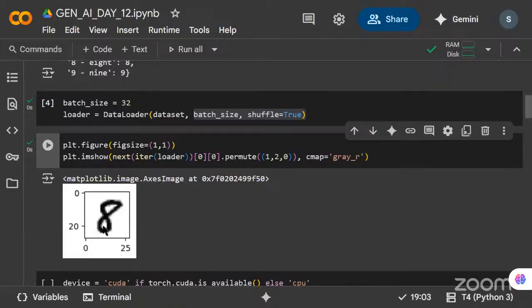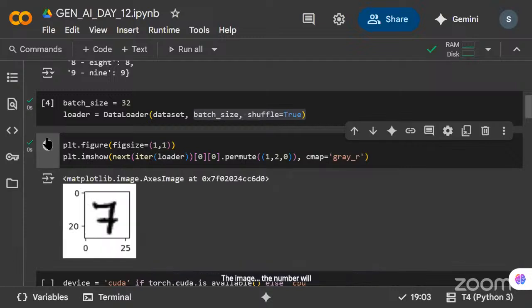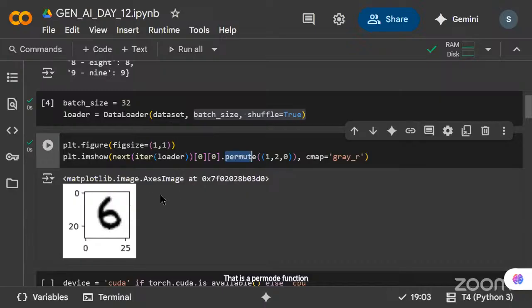So one of the handwritten numbers will be shown, and every time I run this, the image, the number, will change. So 7 and 3, randomly the numbers will be repeated. That is the permute function, to show the particular numbers in a random way.